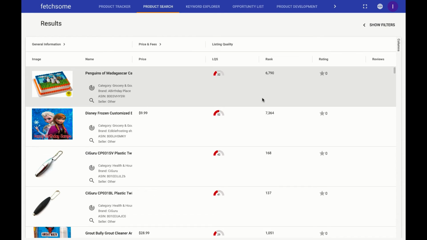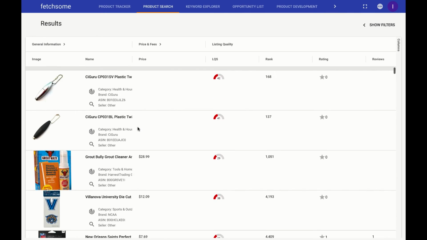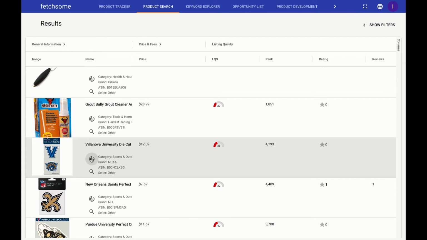There are numerous ways to find profitable products among the product database. Best is to play around until you find the perfect filters that work best for you. Remember, you can easily add any of these products to the product tracker by clicking this button right here, letting you keep track of the product's data such as price, ratings, and so on.